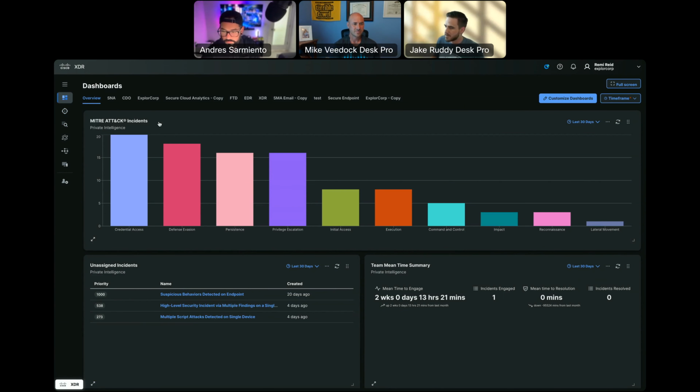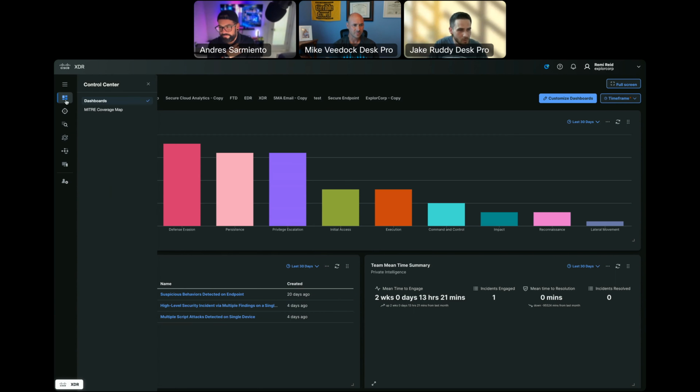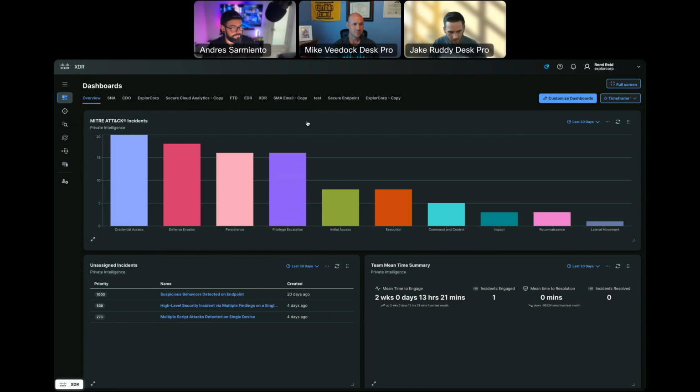Dashboards, I don't think it's possible for any product to come out and not have some type of dashboard, right? We need dashboards, we need reporting. That is the dashboards. That's what we call the control center inside of the XDR platform. This is high-level information to give me a glimpse of all that telemetry, all those security events that I have coming in. What are they? Where do they map inside of MITRE? You can see we've got the different tactics laid out.